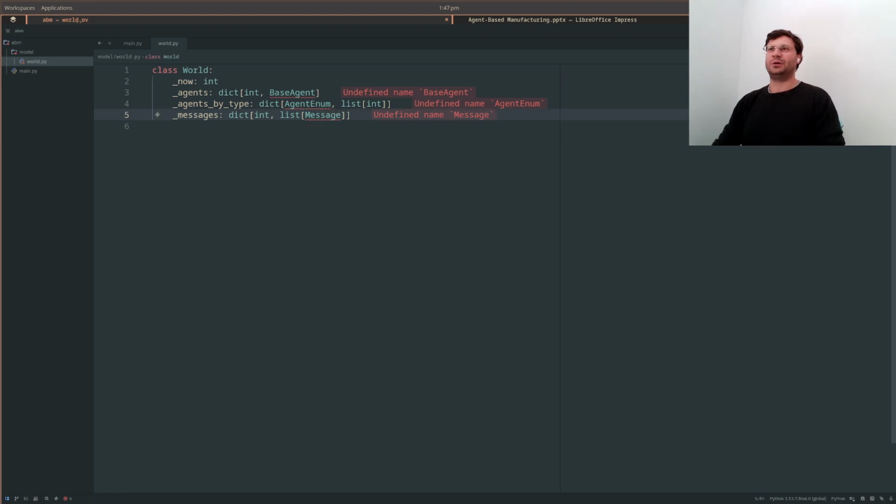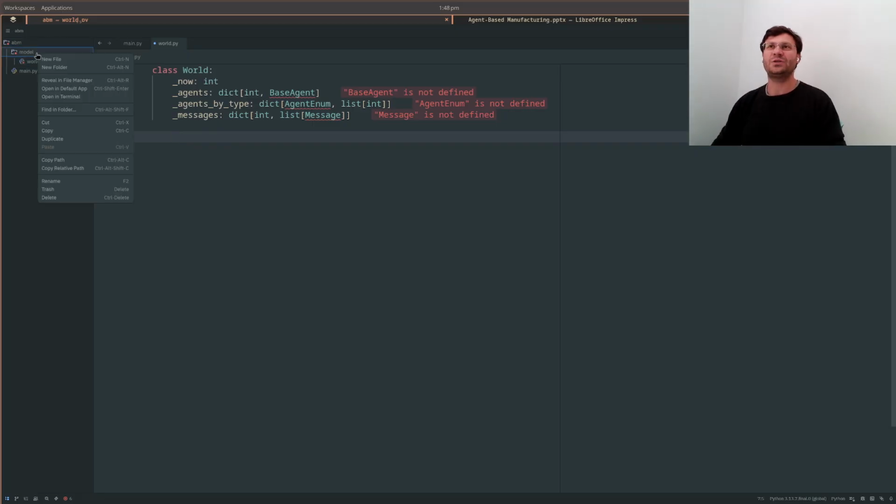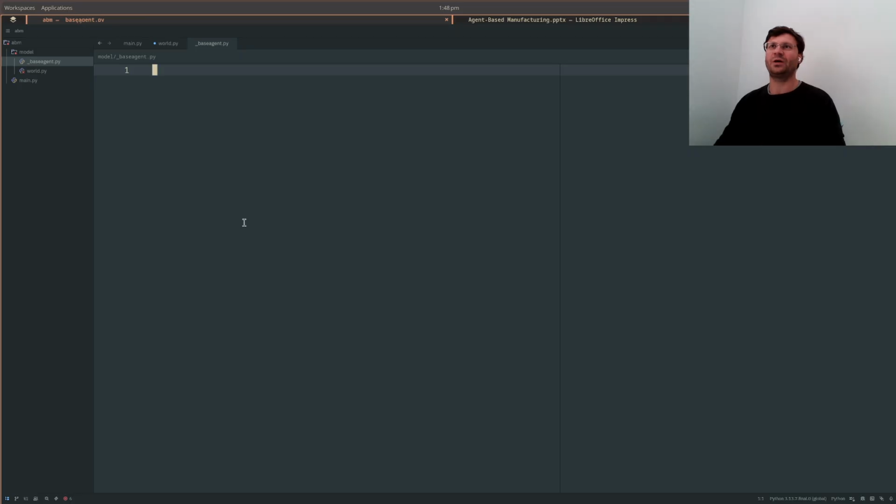Right, so those are the fundamental variables within our world. I think now we need to define what a base agent is, the agent enum, so what agents exist, and what the message looks like. So let's start with our base agent. So we're going to call this _base_agent.py. Okay, I've put an underscore there to say actually we're not going to want to call this outside of our class. It's just a way of saying it's a private class to be used within the model itself, because we're going to build a machine and job agent upon this base class.